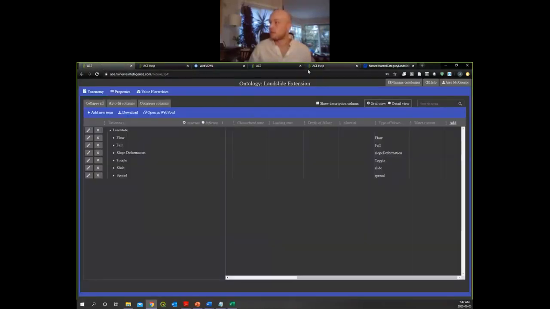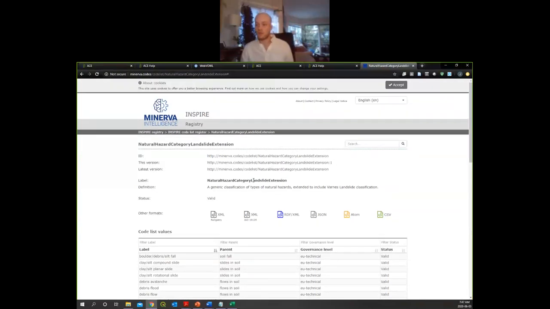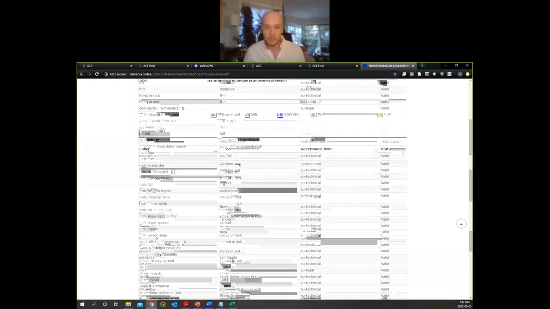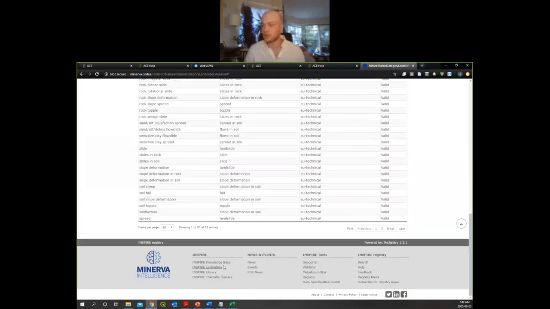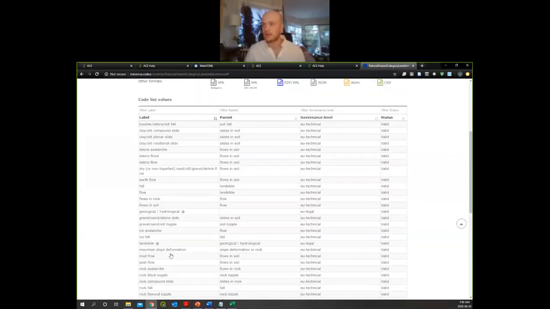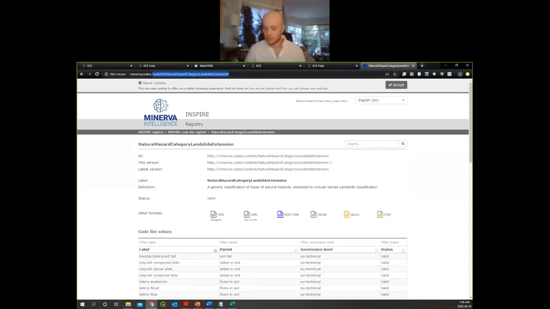So I think one of the last things I'll show you is our Inspire Registry. So this is the Minerva Inspire Registry. I don't know if you knew this, but the Inspire Registry that houses all the code lists for Inspire is actually an open source piece of software that you can download and create your own instance of in order to host different code list extensions or schema extensions.